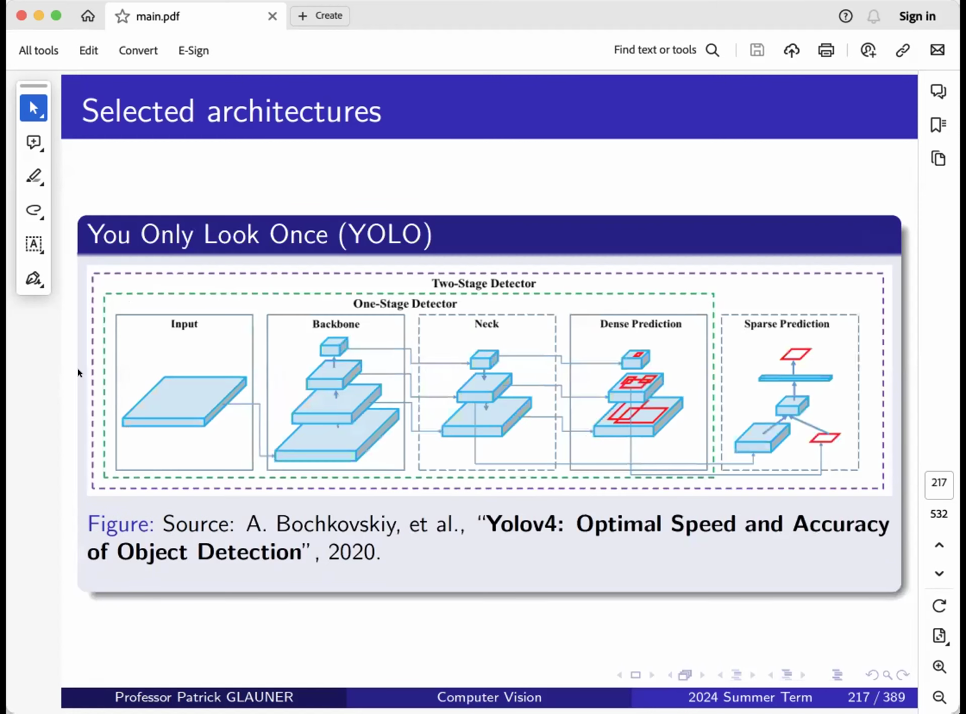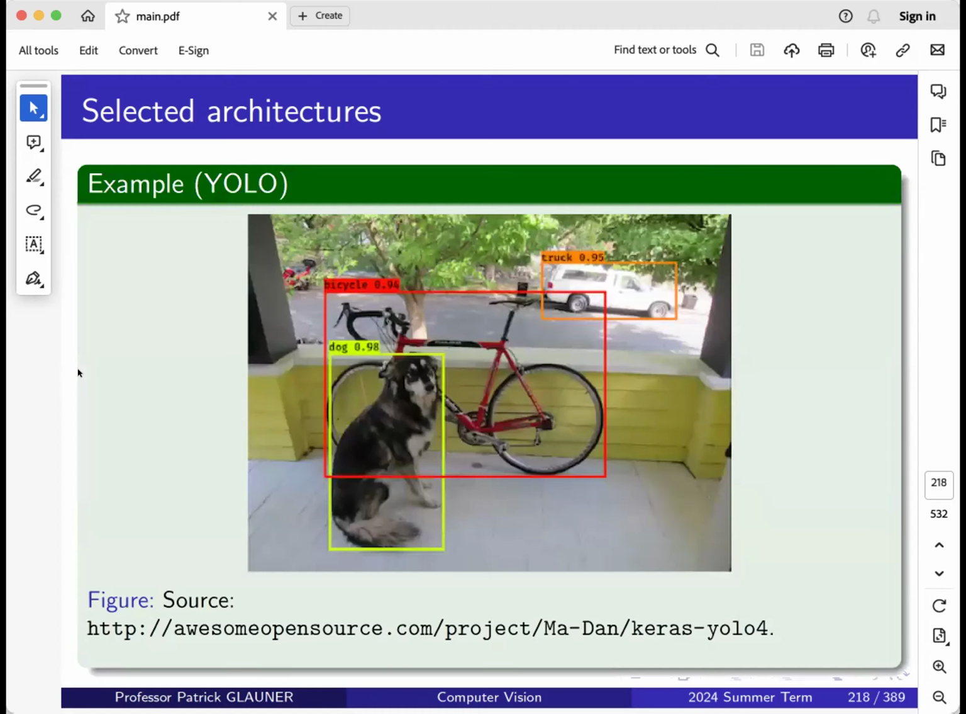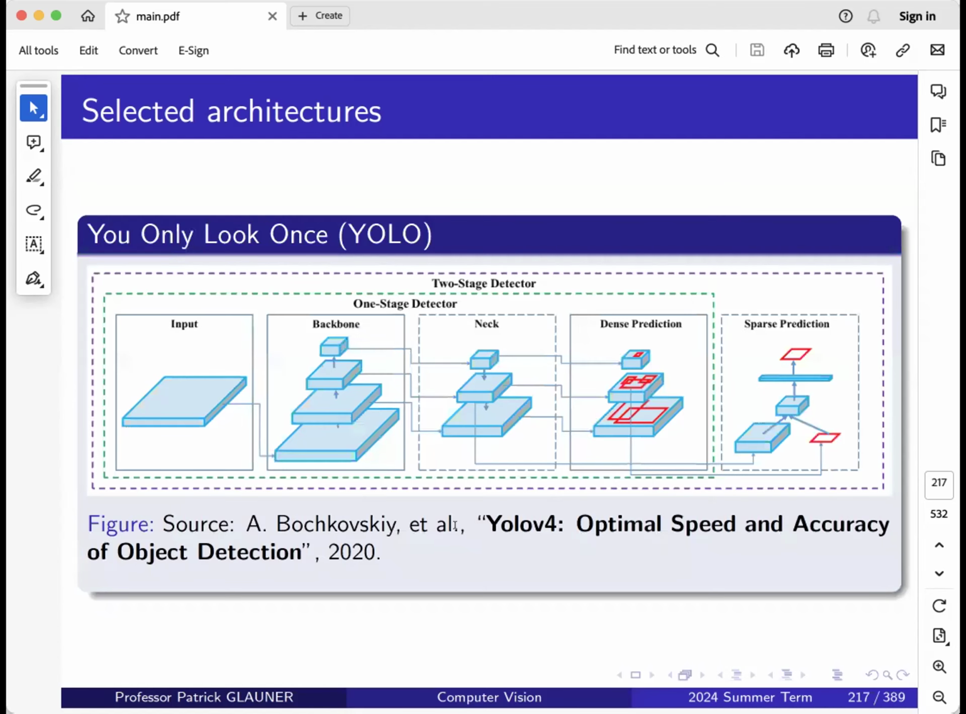One architecture that has become popular is called YOLO. YOLO stands for You Only Look Once. And YOLO is a convolutional neural network that allows us to do localization and classification of multiple objects in an image. So you pass this image, it finds you a dog with high probability, a bicycle, a truck, even though this bicycle is partially occluded by the dog. This was version 4 from a few years ago, and there is obviously newer versions of YOLO.